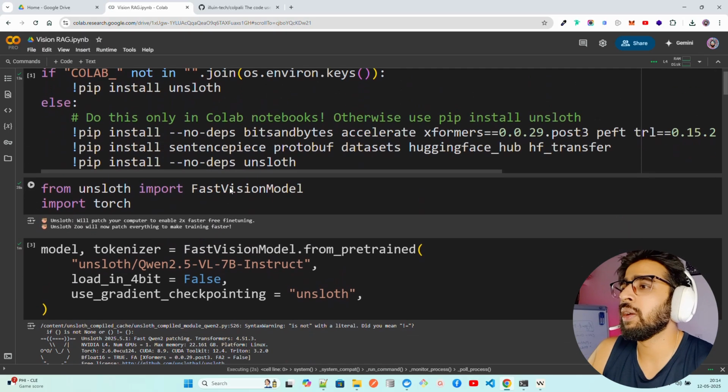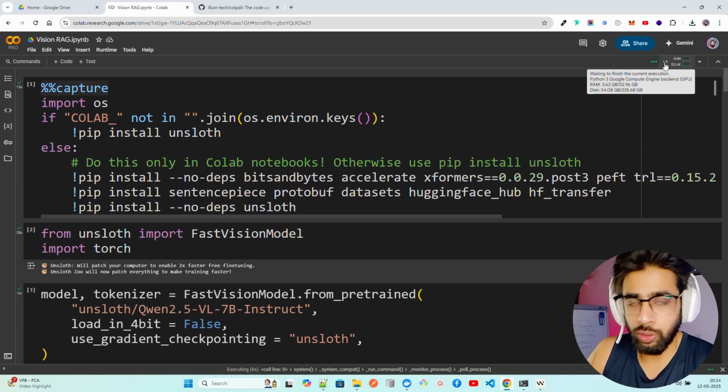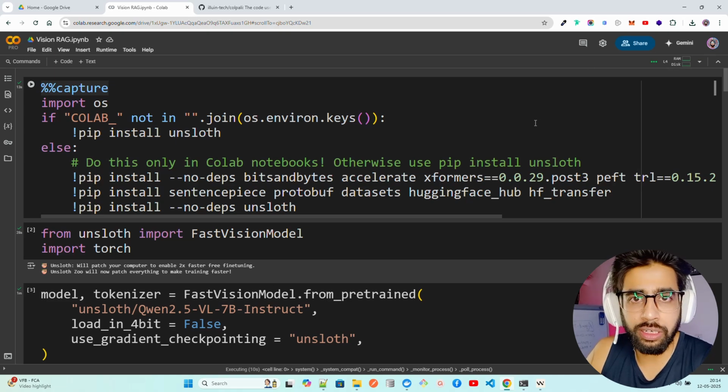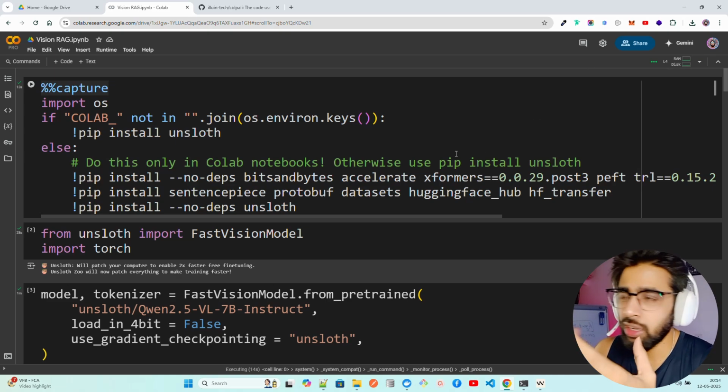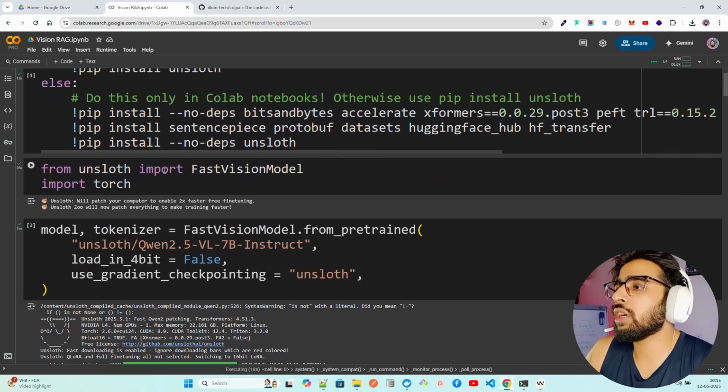If you look here, I am using Google Colab. I'm using an L4 GPU. You need some sort of GPU to run this tutorial. If you're doing a vision RAG project, you need to have a GPU. Now I'm using Unsloth.